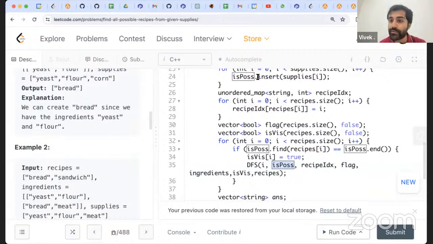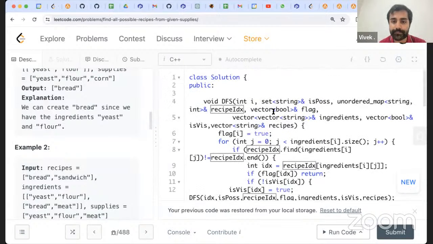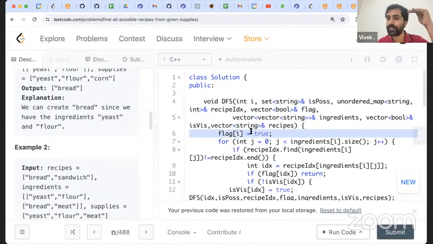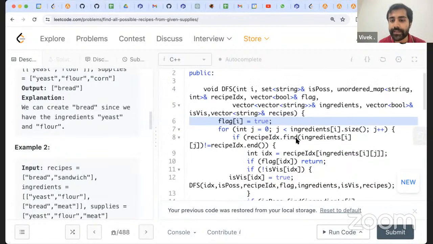Is possible, which tracks all the items that are possible. Recipe index, I already told you. Everything else, okay? Now let's come here. This is the most interesting part. You understand, the moment something is pushed on the stack, we convert its flag to true, okay? This for loop is just iterating on the ingredients, okay? So ingredients I is the list of ingredients for recipe I, the ith recipe.